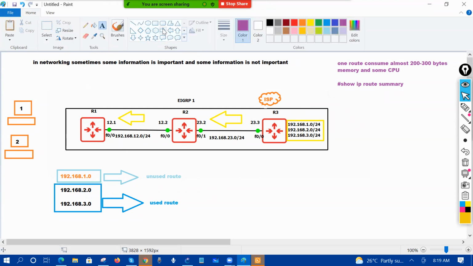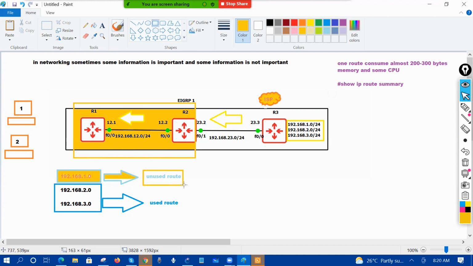The problem is that this is my own organization, and what the ISP is doing is sending all the routing information to my organization. The ISP is sending all information to the customer, and the customer needs to maintain all of it. And this is an unused route for me. I don't want this information, because whatever users are sitting behind R1 and R2 are only interested in sending traffic to this one and this one.